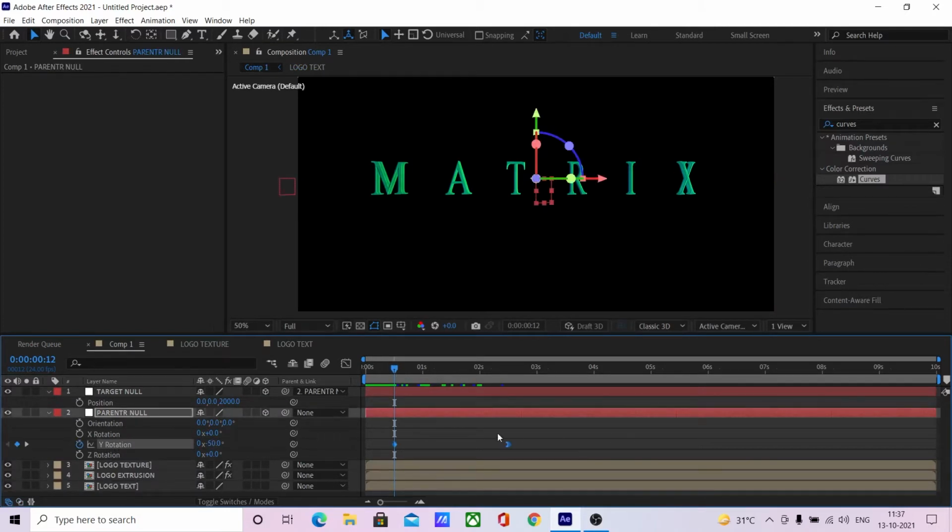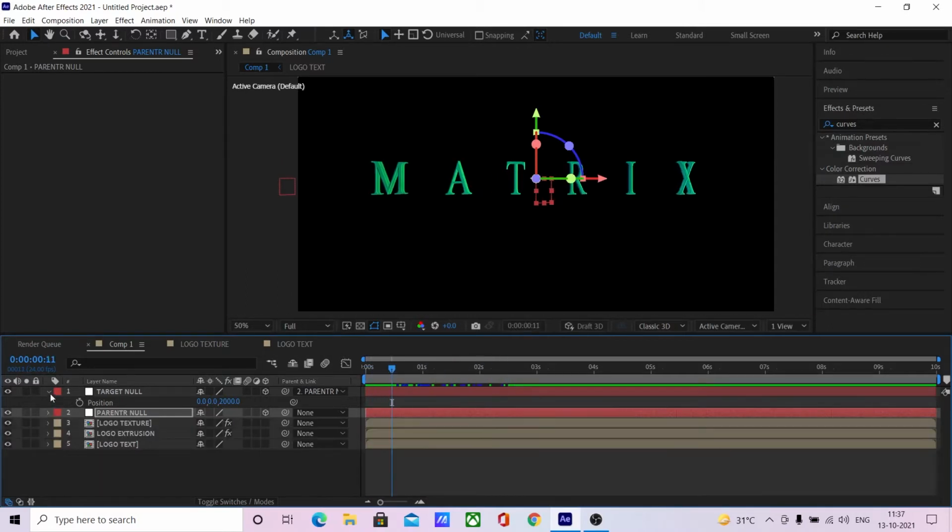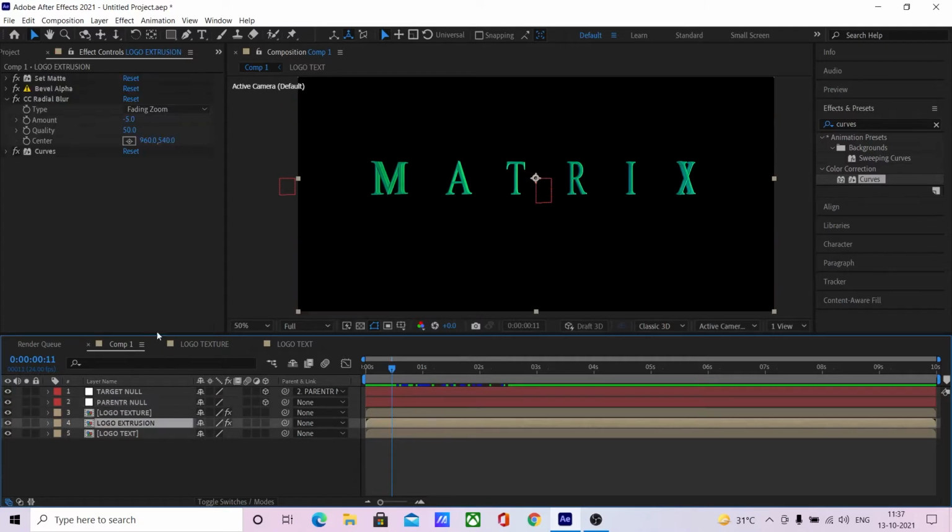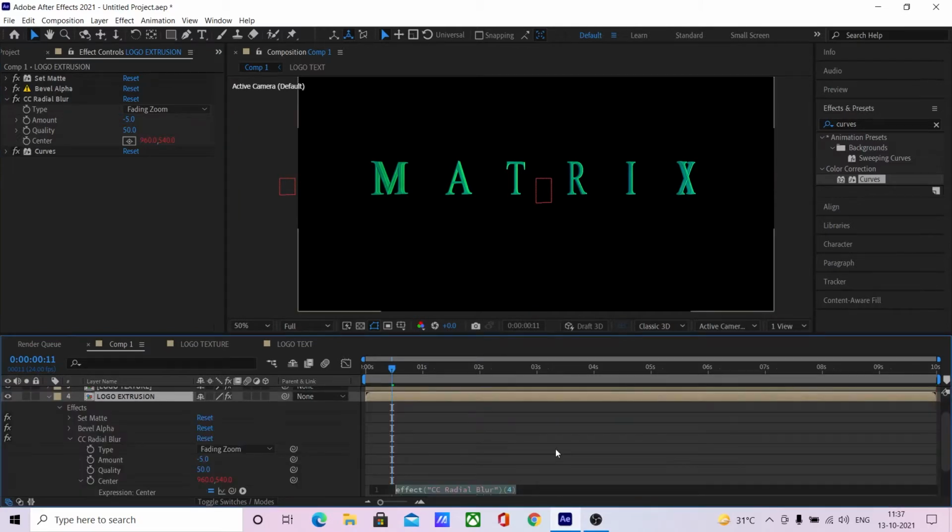So now what's happening is you can see that there is a null which is rotating in the 3D axis. If we can find a way to drive this value based on this null's position value, this effect will work for sure then. So for that, we're going to take the help of an expression. So hit Alt and click.